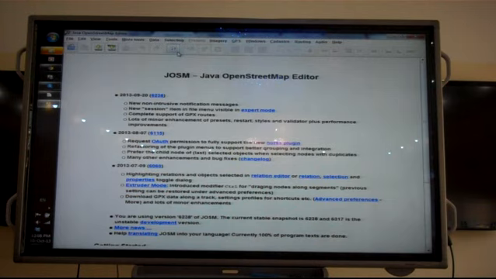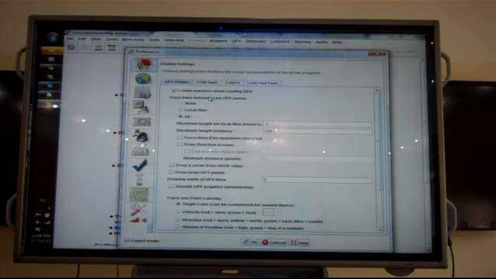So for this we will click on this button. This is the settings button. Settings, then the preferences. So we have these big icons on the left. This is actually categories of settings.